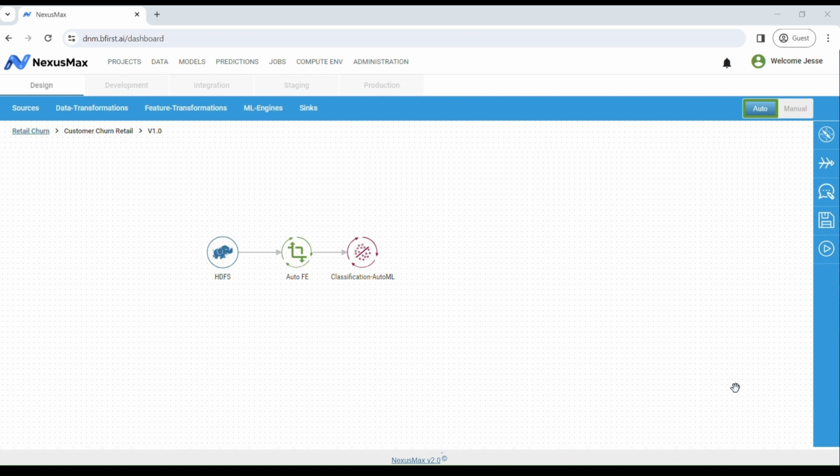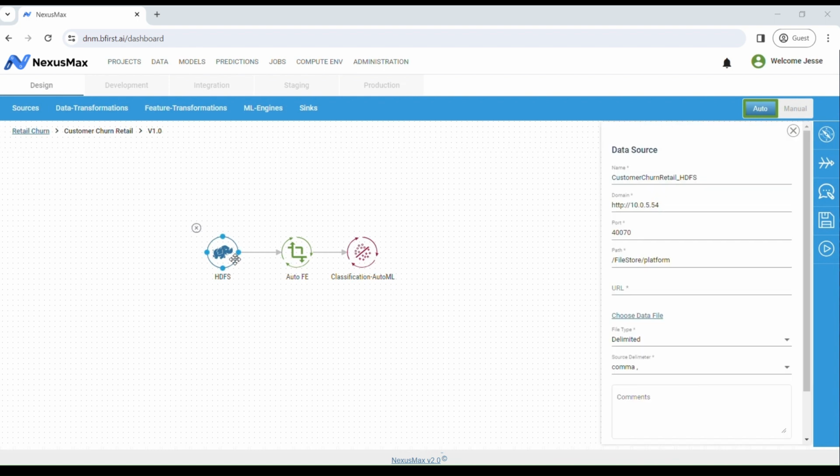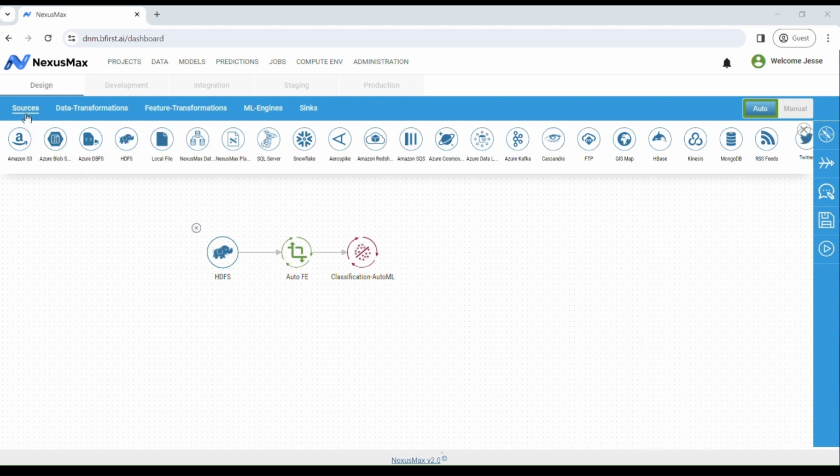Here, as I select the pipeline, I am taken to the next page, and as part of the AutoML process, NexusMax creates a default pipeline. As you can see, various stages are connected in the canvas. The first stage, which is the sourcing stage, is used to retrieve the data from a source. By default, for an AutoML pipeline, NexusMax chooses Hadoop file system.